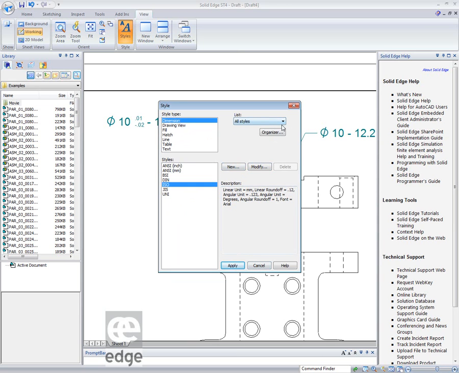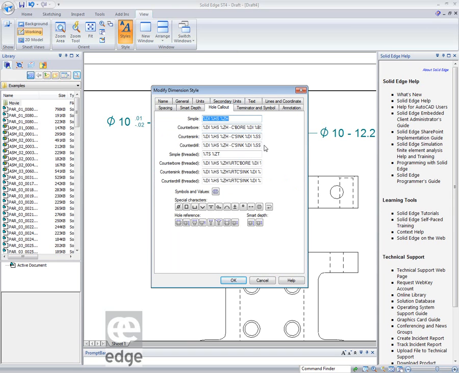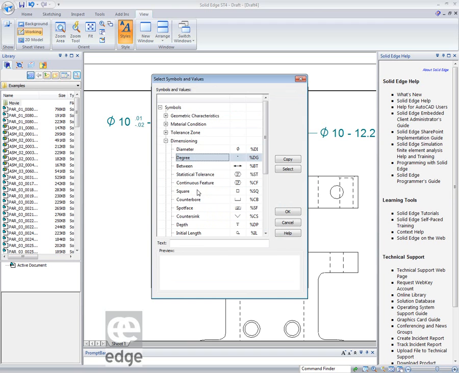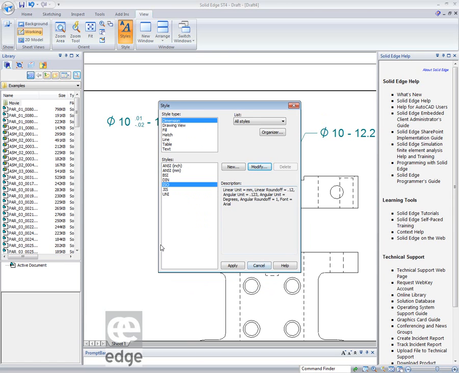But what I want to do is just modify that, and if I look at hole call out, I believe these are the default ones. But you can set these up to be anything you like. Just using the callouts here, symbols you can pop in, of course, from our symbol table there, which I talked about earlier. Don't forget they're there. They're in a dimension style that's saved with your template, so it's part of your template, your dimension style.